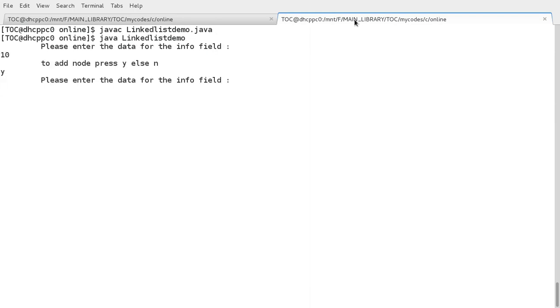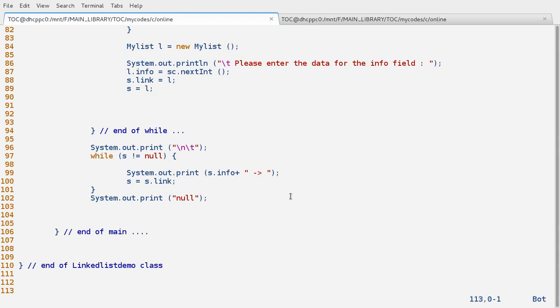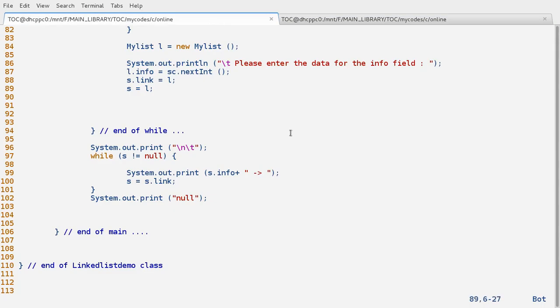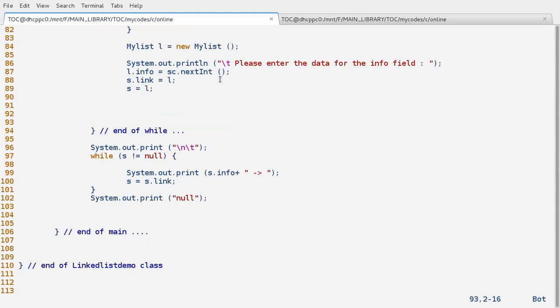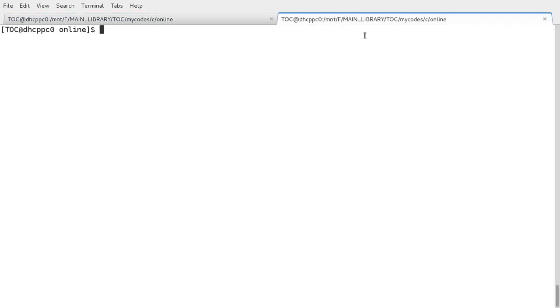Yes, I want to add 20. Yes, I want to add 30. Yes, I want to add 40. No, I don't want to add. Why is it printing 40? Because now s is pointing to the last node, so only 40 got printed. So in order to fix that, we need to store the start address somewhere else. So this is what I did over here, and it's always good practice to not change the content of t. So s should be updated by t, and now let's print it.